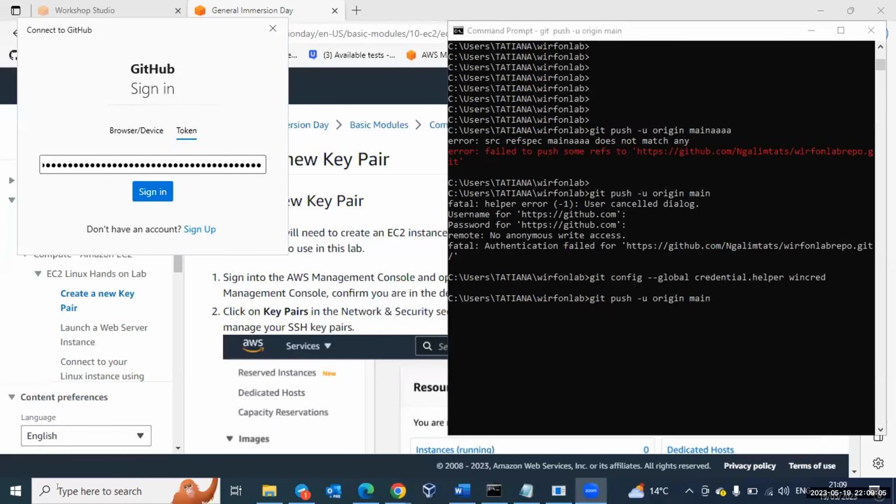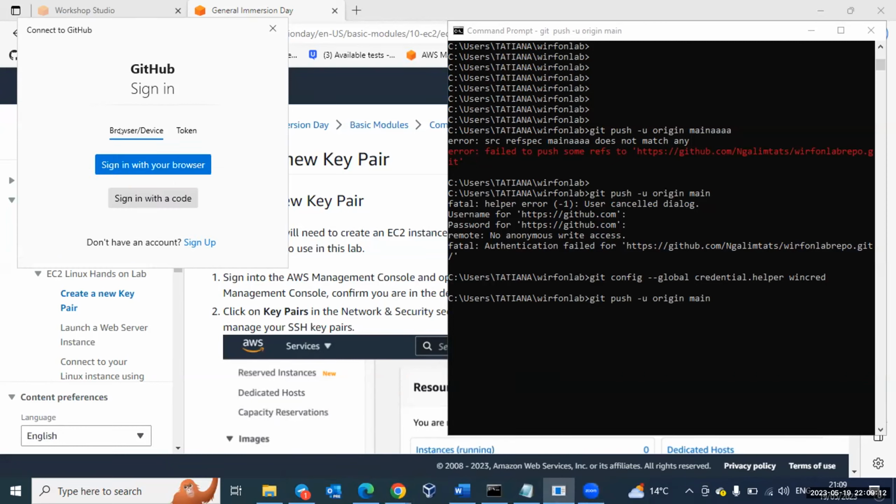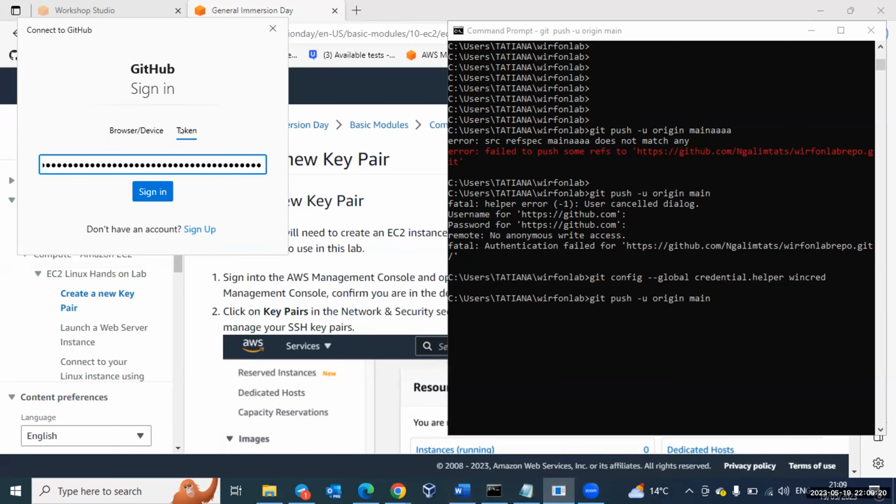Yes, somebody should share before doing, please. Share before doing. Tatiana, sharing. Yes, so switch back to browser/device. So this is how it was before. Then now you click on token. And now you entered your token here, right? In this space. Yes. So now click sign in.